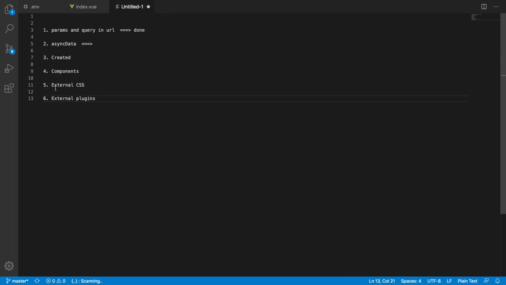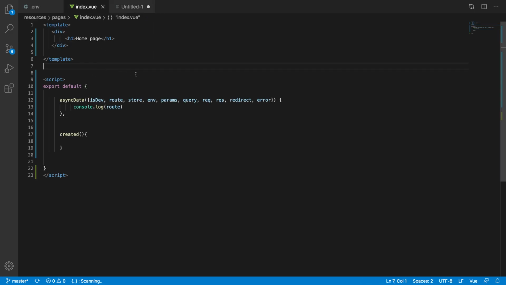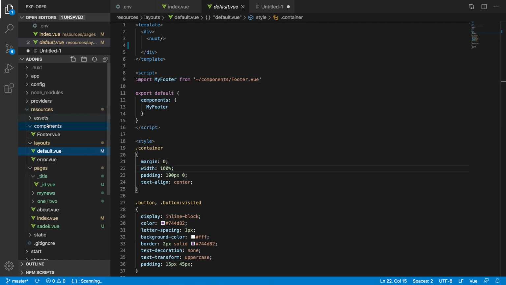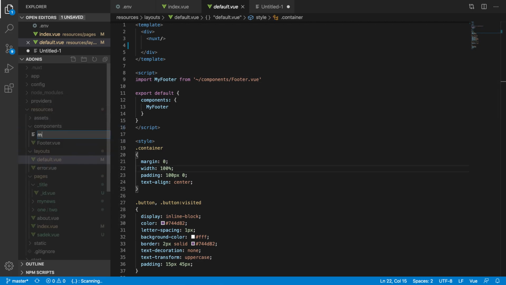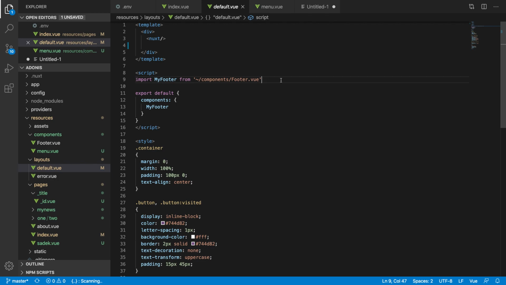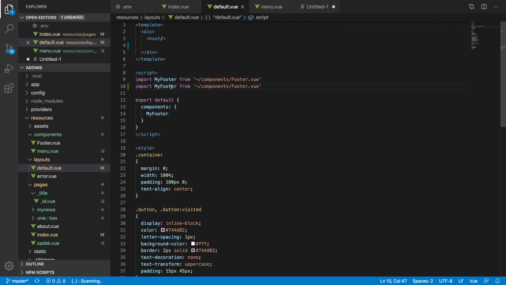Okay, now let's talk about external CSS. So I think as I can say, asyncData is done, created is done, and now let's talk about the components first, and let's add some component in default first. We have a components folder here. Instead of a folder, we can call our component menu.vue, and we can add a menu in our web page. So this is how you add it.